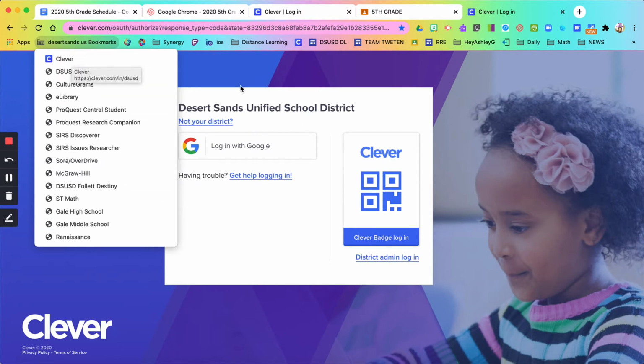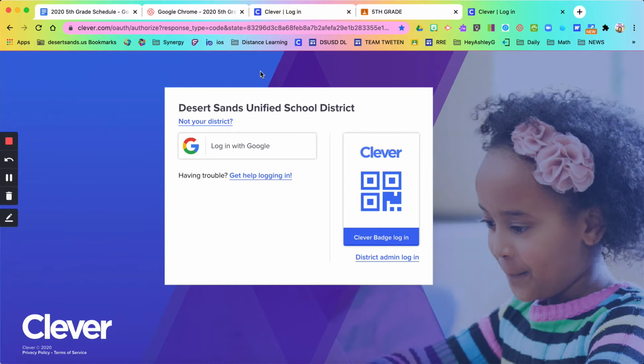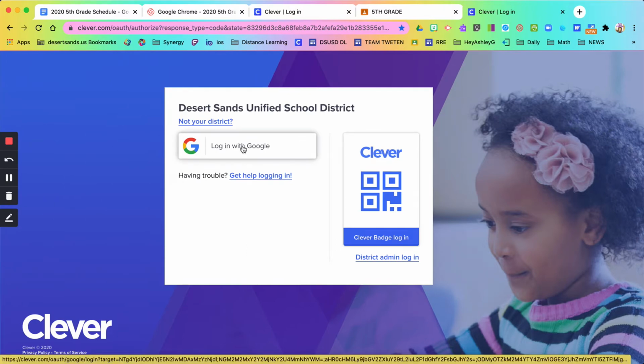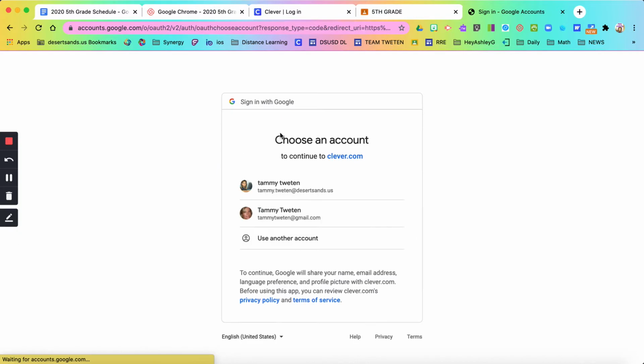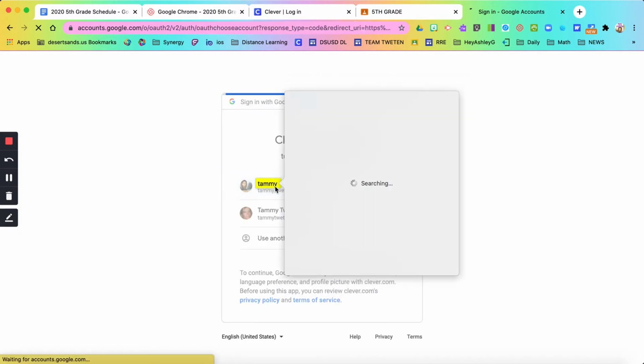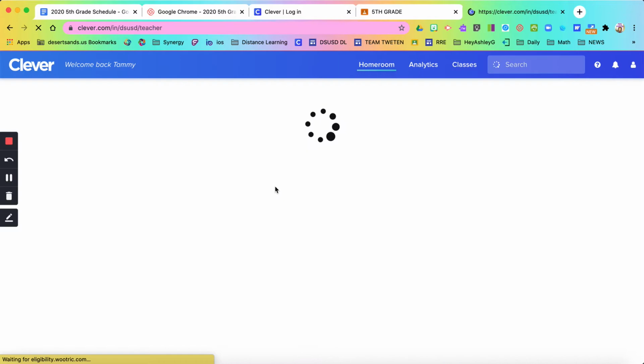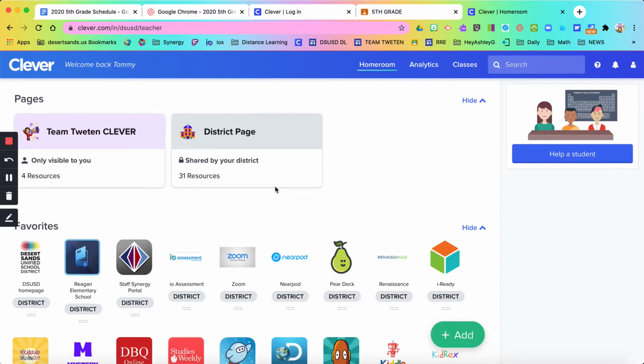So if they click on Clever, it would take them to this home page. They are single sign-on, they're already signed into Google, so if they just select login with Google, it will take them to choose their account. I am going to choose my Desert Sands account, and I get into my Clever account. Clever is a single sign-on website where, once you're logged in with Google, you're logged into all of your websites and apps.